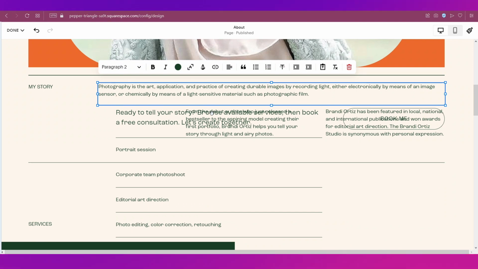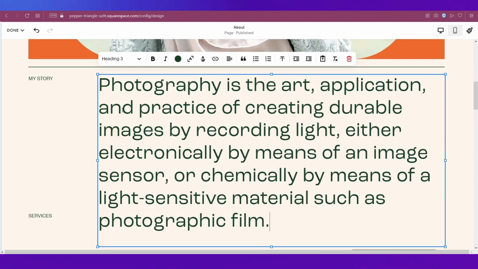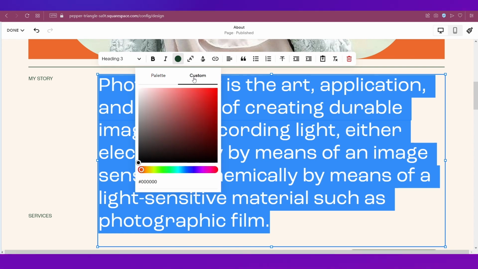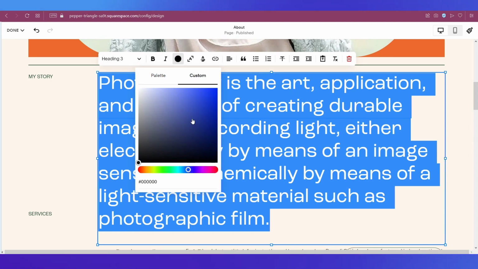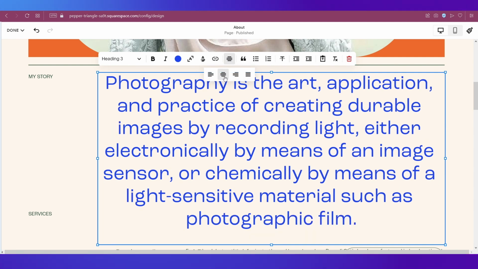Now, once you've pasted your text, you can see that there are these editings that you can do as we did previously. You can change its style, you can change its color, you can add a custom color or choose from the template's colors, and you can change the alignment. Let's give it a center alignment, and you can see it looks pretty good right now.